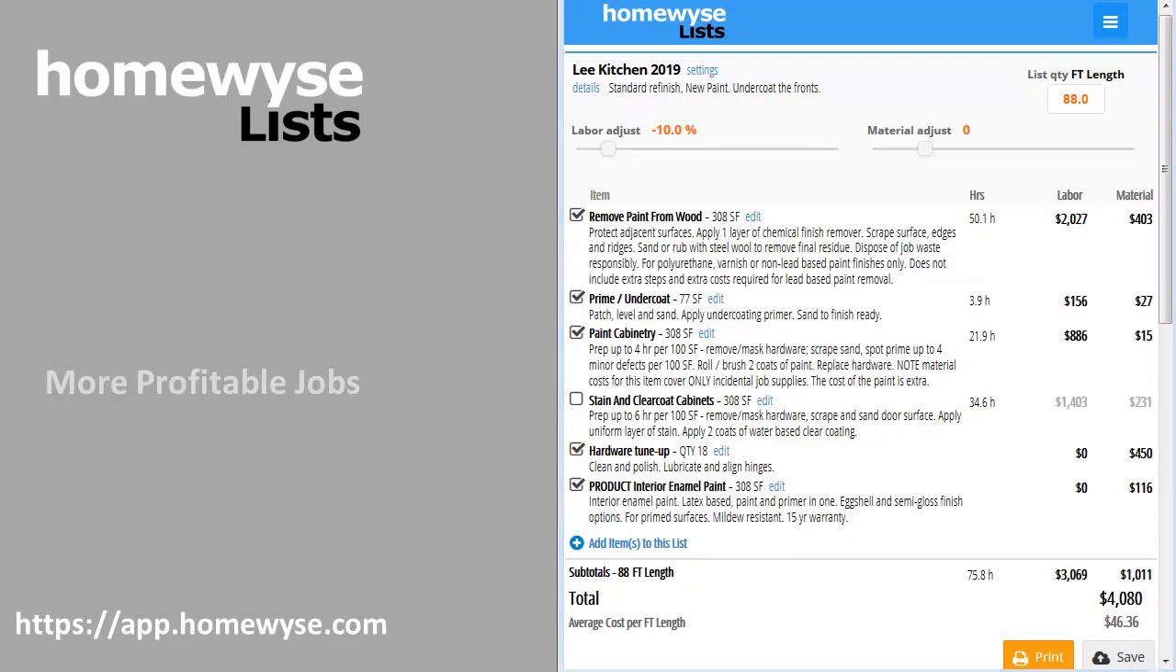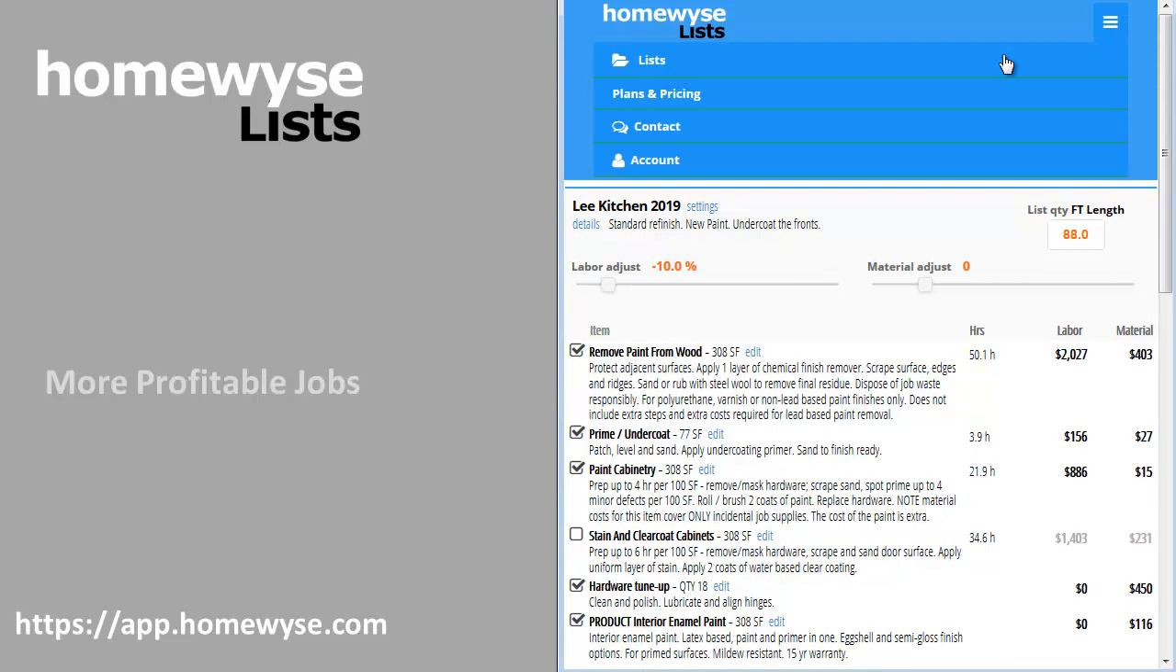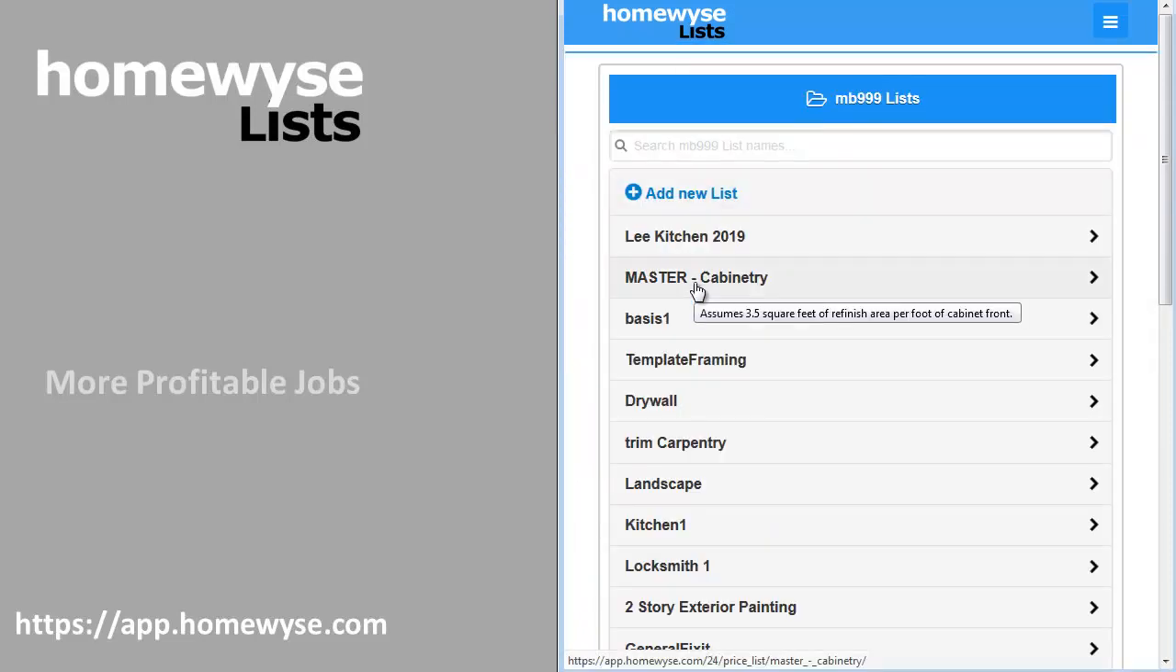All right, let's say that you've used this template for several jobs and you've noticed that the estimates for the painting portion of it should be a little bit higher. Let's say that you'd like to increase that by 10%. How do you do that? What you want to do is go back to your original template that you created. So in this case, we'll go to Lists and choose Master Cabinetry.